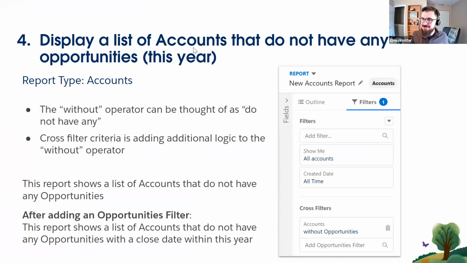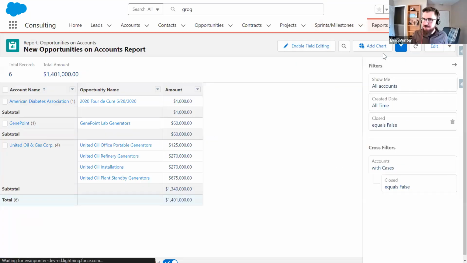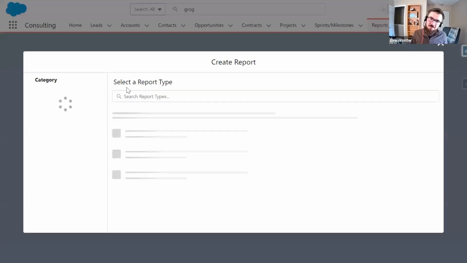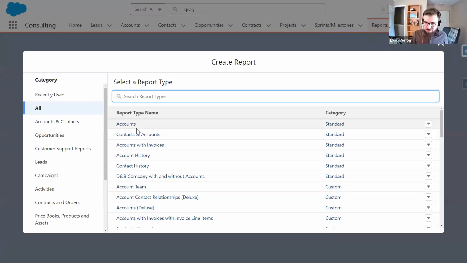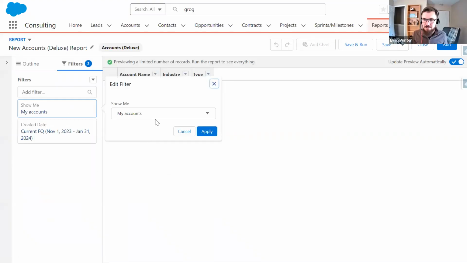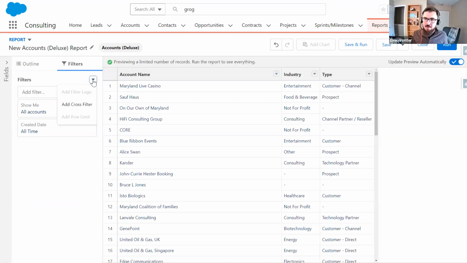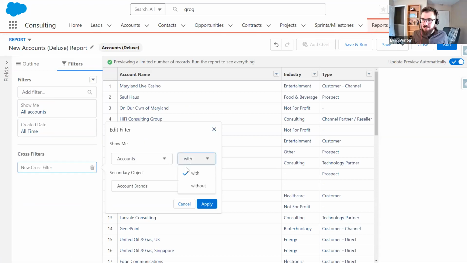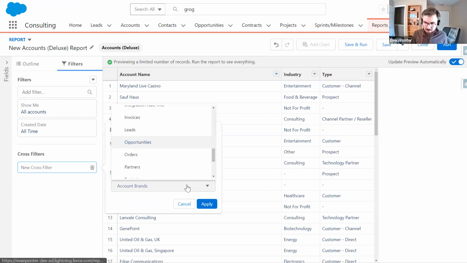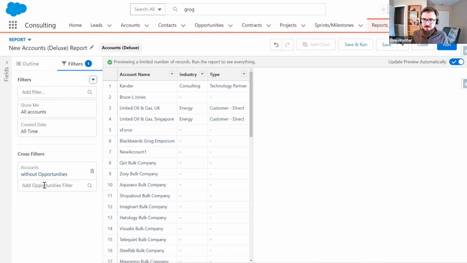So the same VP wants to go target accounts that don't have any opportunities this year. So I need a report type that will show me account records. Again, I could use accounts, the standard report type. I'm going to use my tried and true accounts deluxe report type, just so I have the extra flexibility. I will clear these default filters, and then I'm going to apply my cross filter. So in here, I'm going to say, show me accounts that don't have any opportunities. I think at this point, people understand what this cross filter is doing. Each one of these accounts, if you looked at the related list for opportunities, you would find nothing, right?